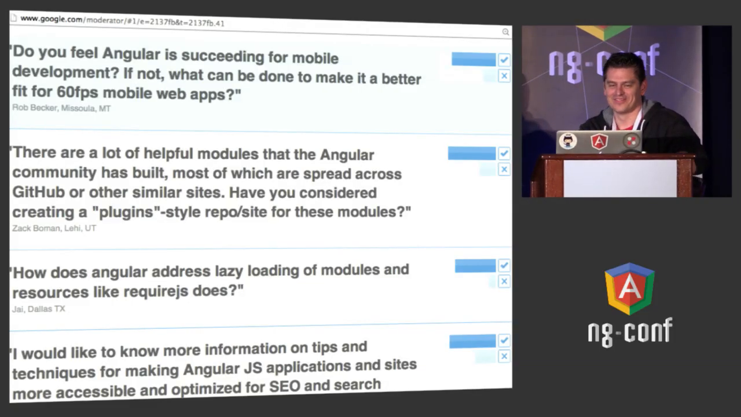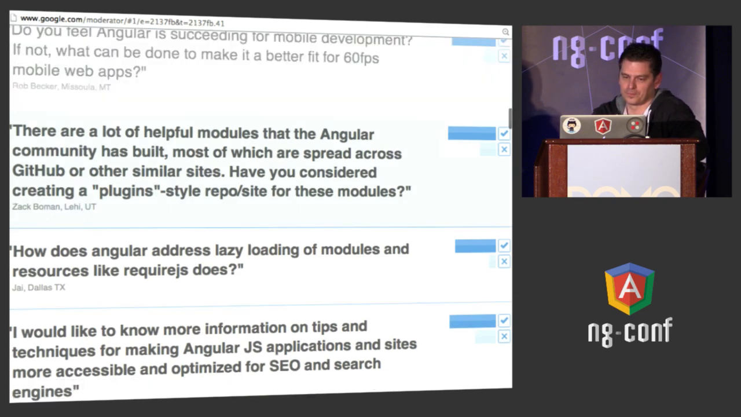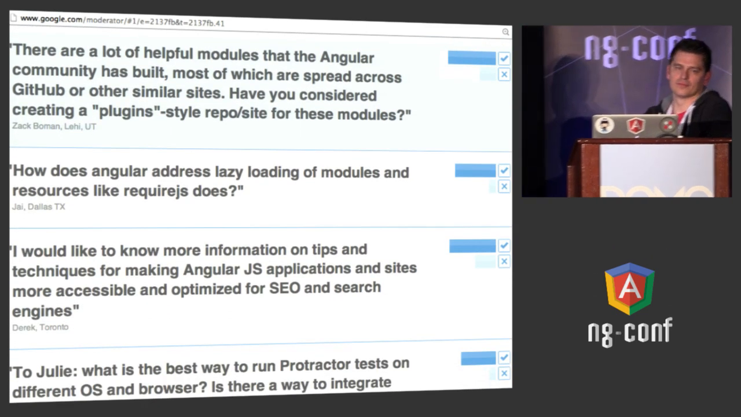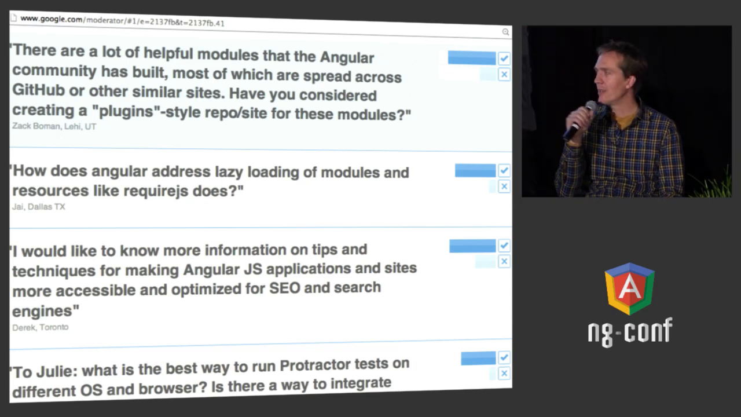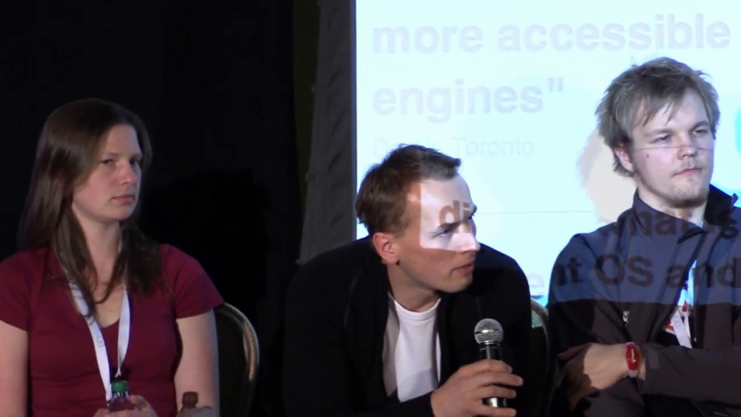No. Okay. There are a lot of helpful modules that the Angular community has built, most of which are spread across GitHub or other similar sites. Have you considered creating a plugin-style repo for these modules? There is a thing called ng-modules.org, and so we like that one. It's actually a pretty easy way to find these things. Igor, do you have anything to add? It's built on top of Bower, so you just put stuff in Bower and then use ng-modules to find it. And I think that's probably the best thing we can do right now.